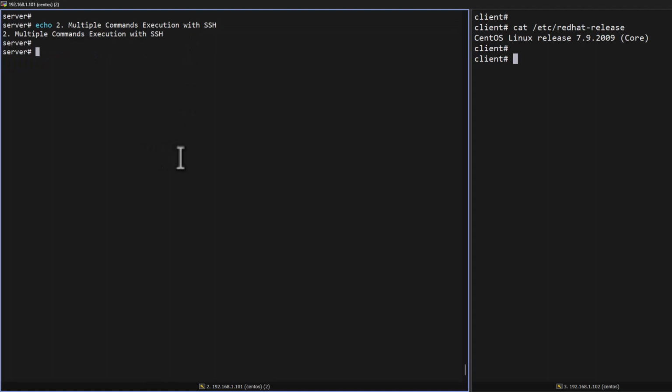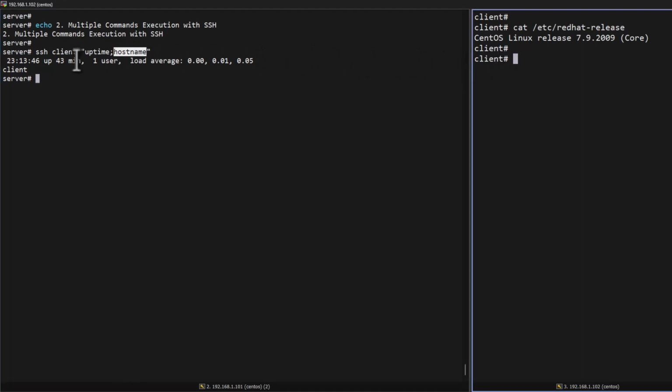Example number two, multiple command execution with SSH. So we can type SSH, then our remote host client. Command one, I'm going to type uptime. Then command two, I will type hostname. Now we can see command one and command two executed on the remote client, and I'm getting the result for this.